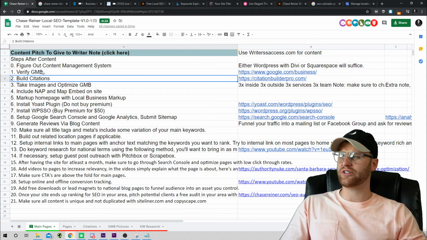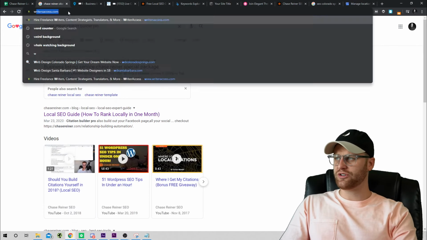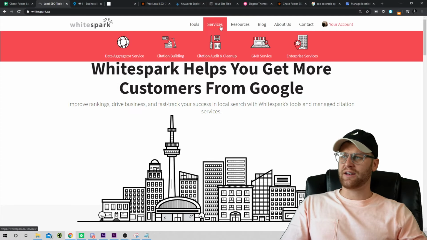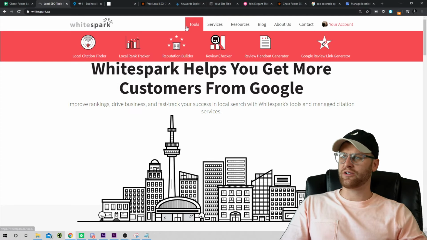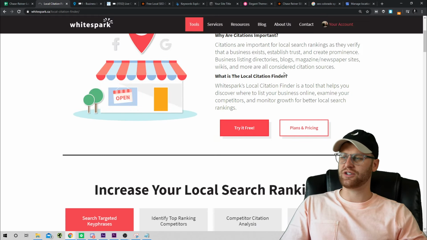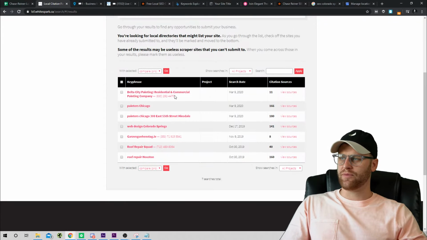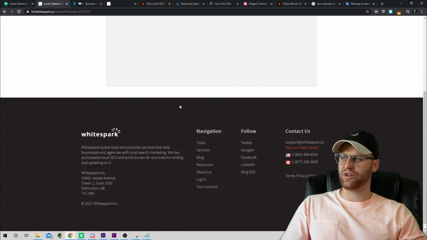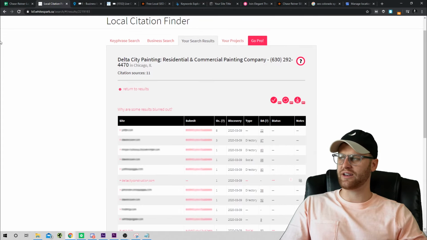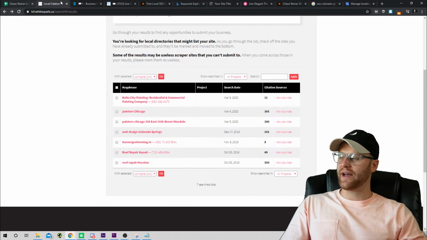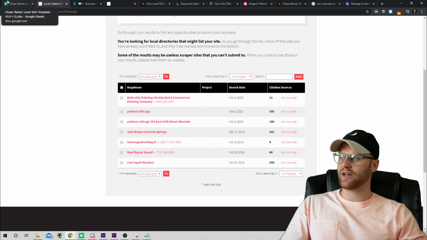And the way you look for your citations, if you don't know what they are, you can just go to something like whitespark.ca, and this tool will actually let you see what your citations look like. So if we go to local citation finder, try it for free, this tool will show us what our citations look like. So here we can see my previous search results. This was for the painting company that I've been working with, Delta City Painters, and you can see their citation count is at 11, which is really low. You want your citations up around like 60 to 90. And so, yeah, that's definitely something I would look at if I were you guys.